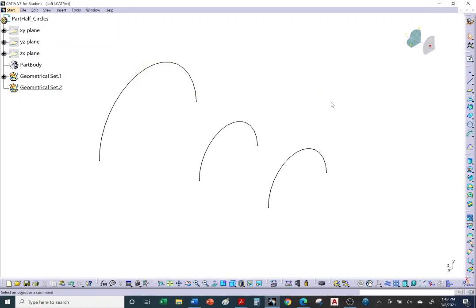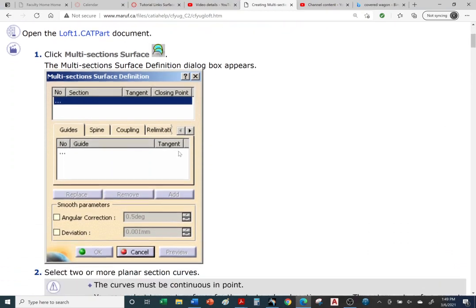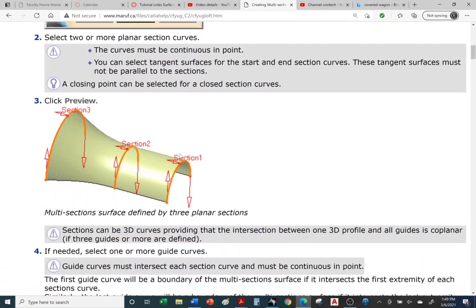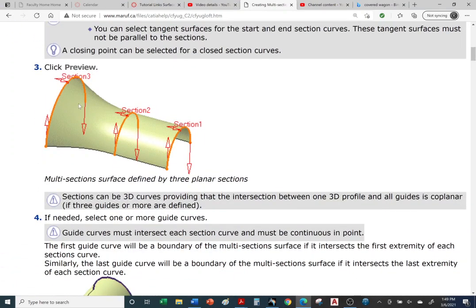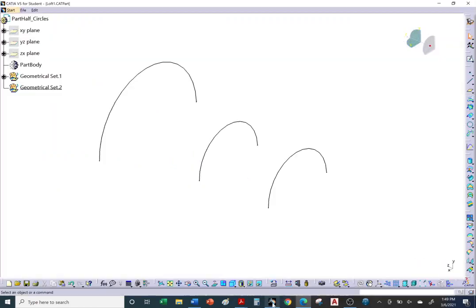I'm going to do a loft between these 3 profiles. So let's go back. This one is a simple one, straightforward. We're going to do a loft between the 3 profiles. Multi-section, right? 2 or more. You can use 1 if you like, but most likely you're going to use 2 or more when using this command.